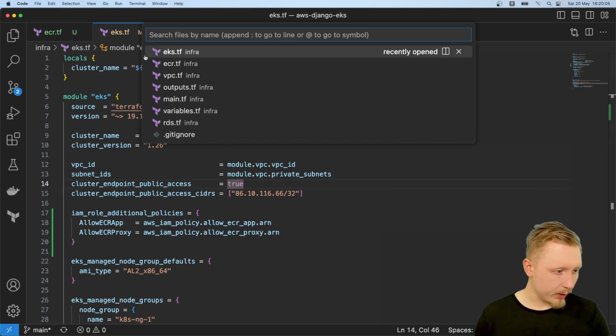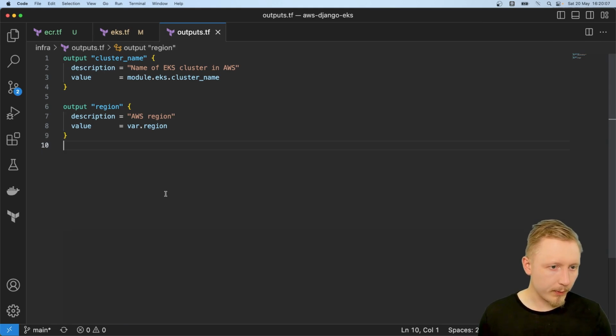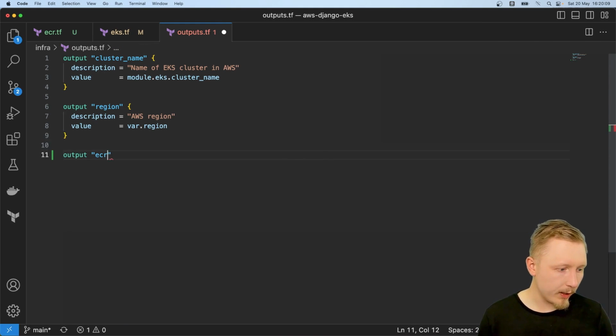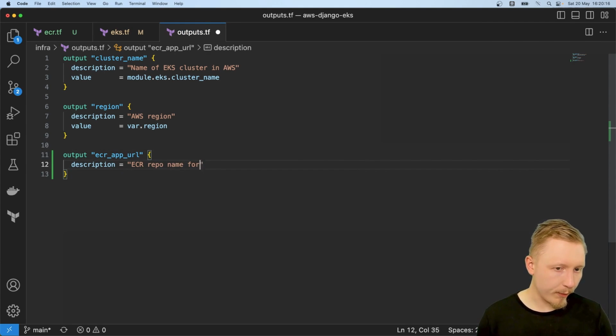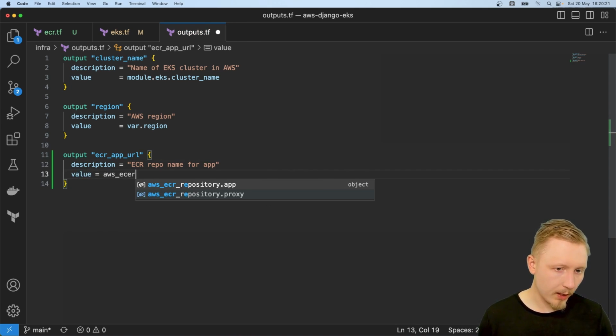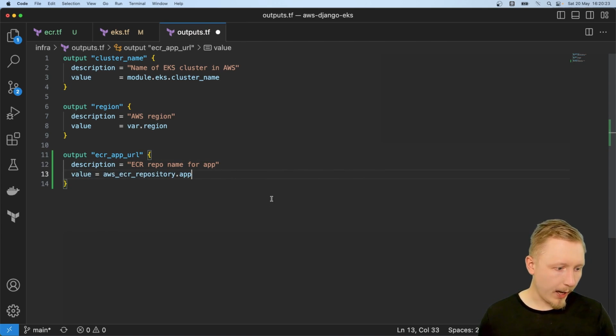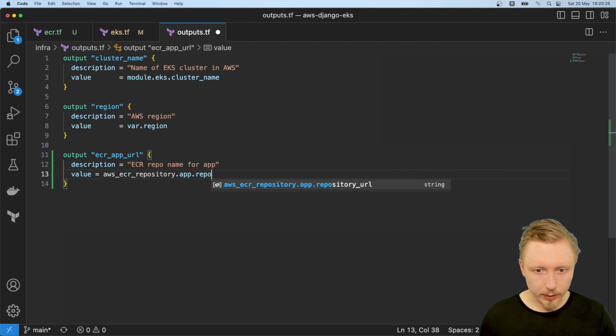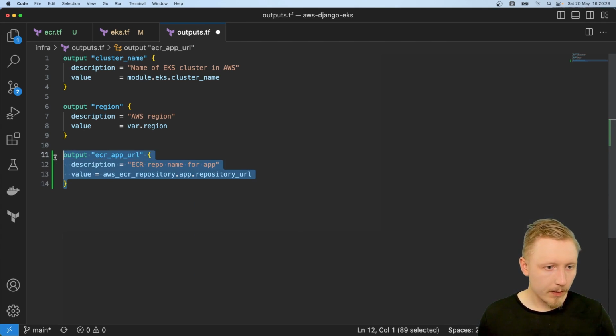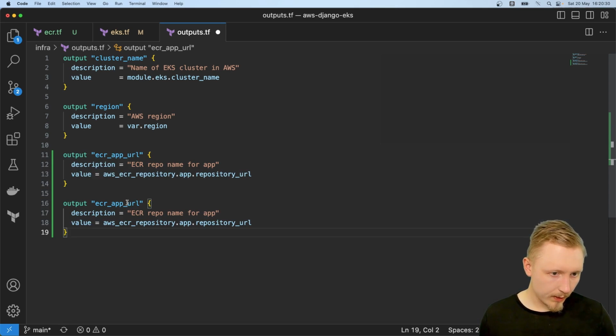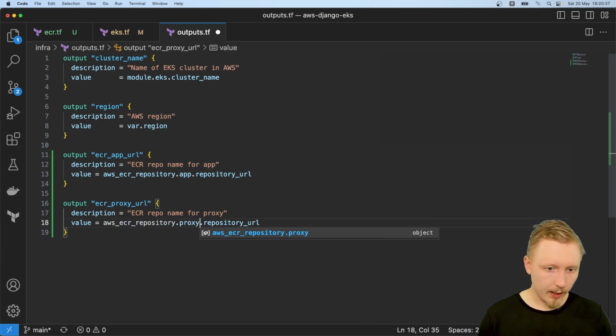And then we'll do outputs. Look at the outputs here. We're going to add a couple more outputs. So output ECR app URL, description equals ECR repo name for app, and then a value equals aws_ecr_repository.app.repository_url. Copy this. This is going to be app and proxy. So ECR for proxy. Dot proxy.